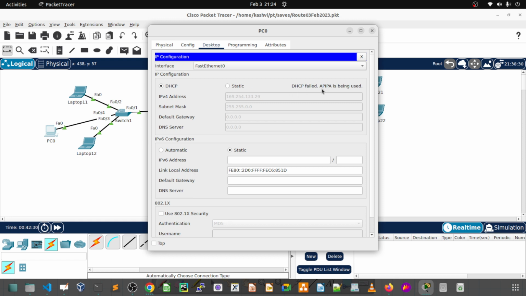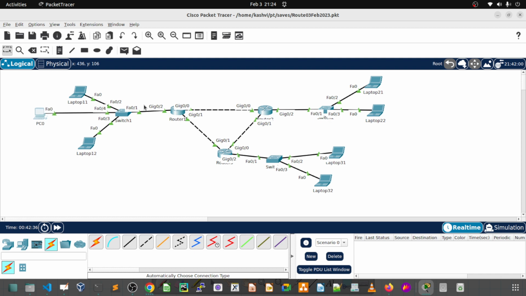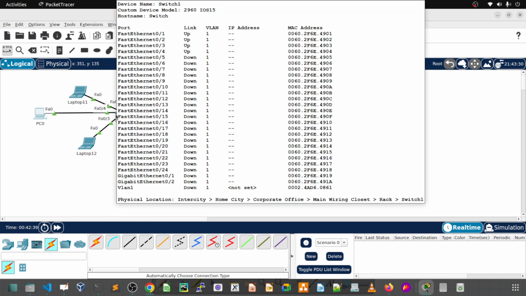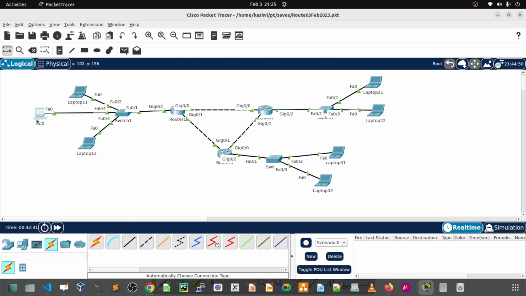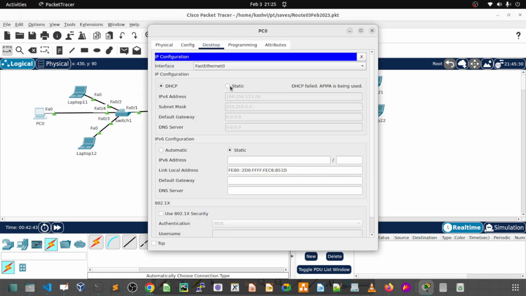DHCP failed. What happened? Because if you see, the interface was not up at that time. Now the interface is up. Okay, you go for static, and again you go for DHCP. Now they will get 1.3. Because if the interface is not in a proper state, then it will fail. Now DHCP request is successful. Are you able to see that?